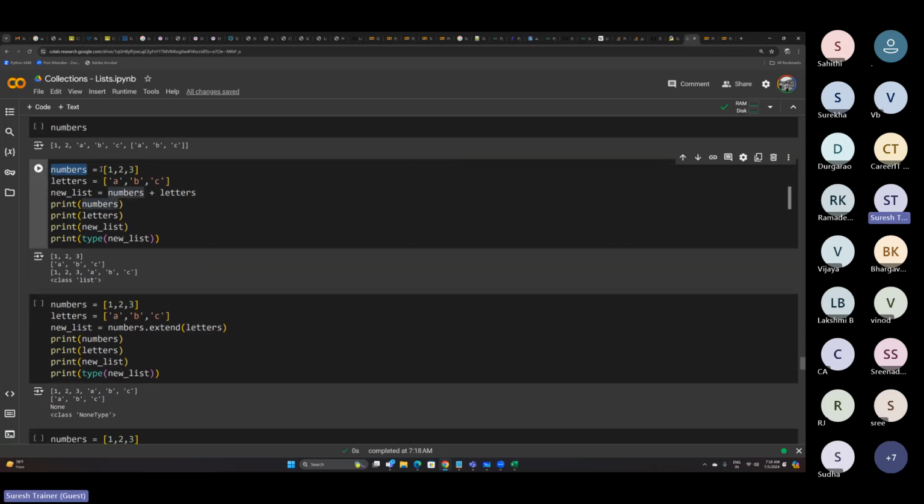You have numbers, your original list 1, 2, 3. Letters, you have your original list ABC. And the new list I'm creating using the concatenation operator plus. Then I'm printing numbers, letters, new list, and the type of new list. When I run this, your numbers list is as is, letters list is as is, new list is the combination of both the lists, and the type is list.